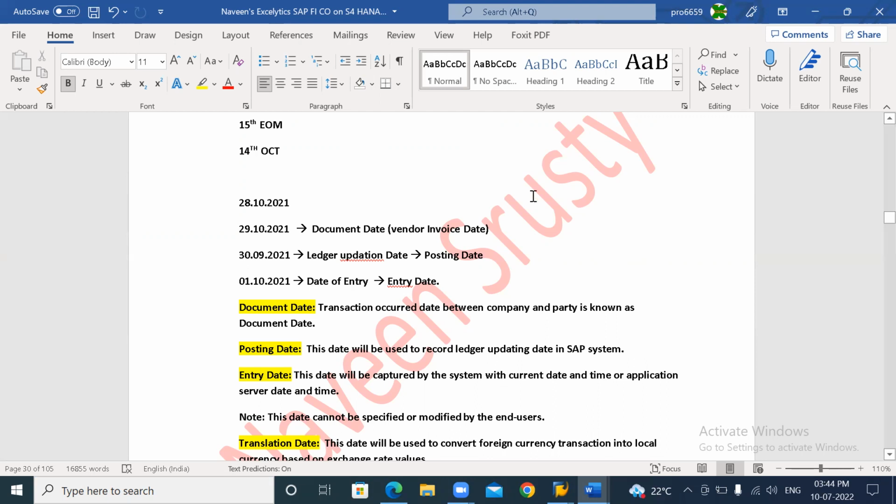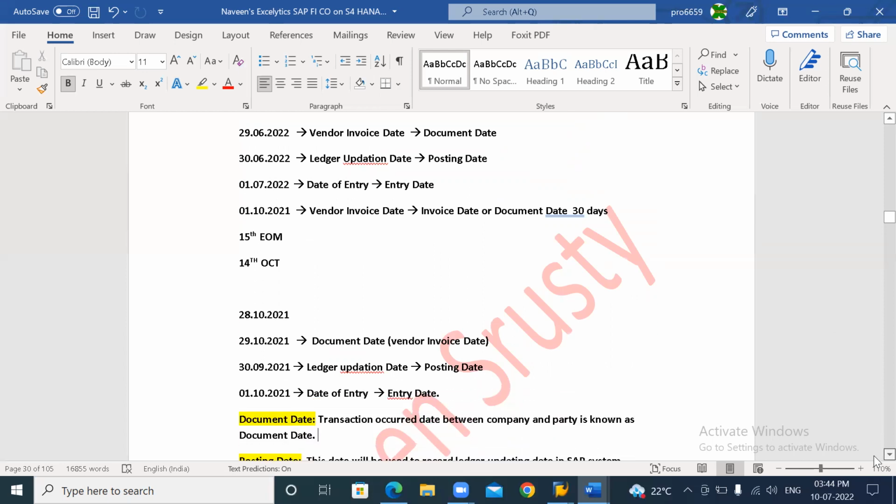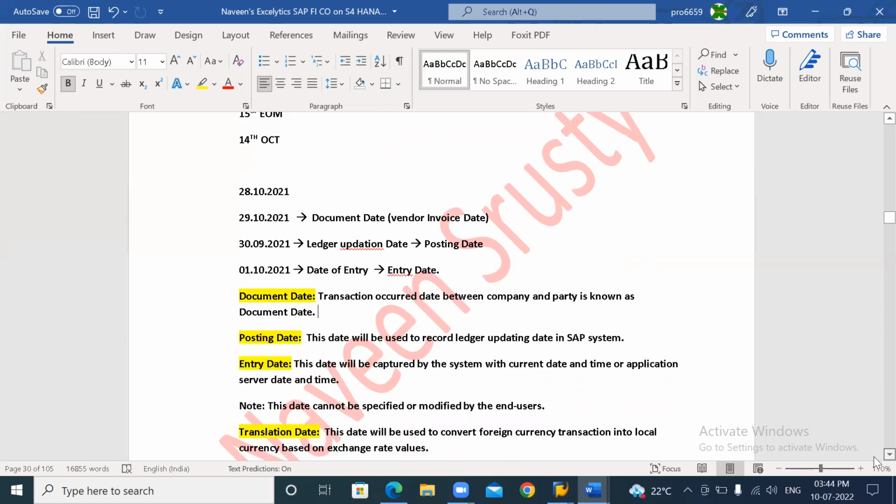Okay, so you can write this example. You can write this: 29/6/2022, vendor invoice date. Vendor invoice date is a document date. Okay, you can take this. Next one.